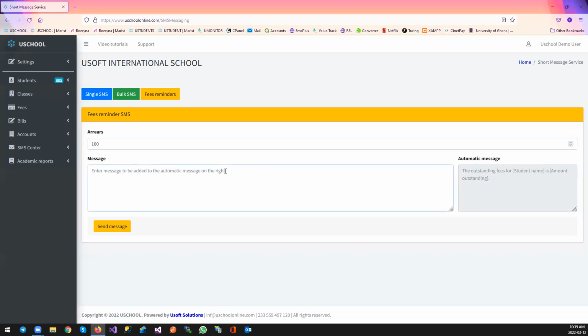Then you enter the rest of the message you want to add. The system will take what you type and add it to this default message and send it to the parents. So it could be like, the outstanding fees for Benedict Recuando is 500 cedis. Then you enter here, please do well and pay by Monday, else your child should not come to school. Whatever message you want to add, you can add, and the system will send it.